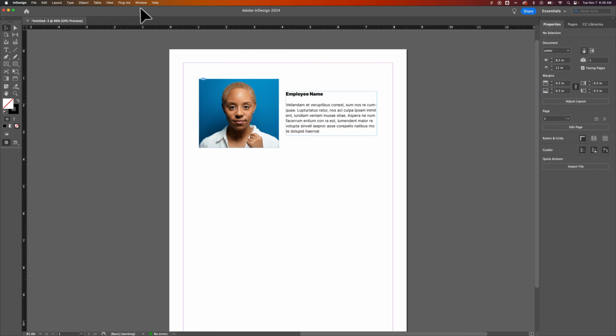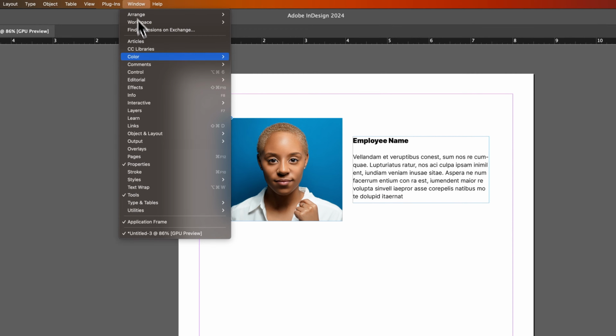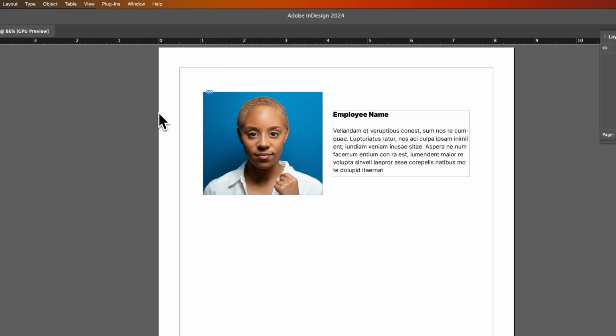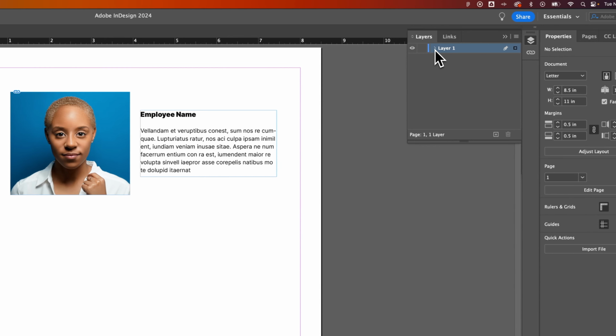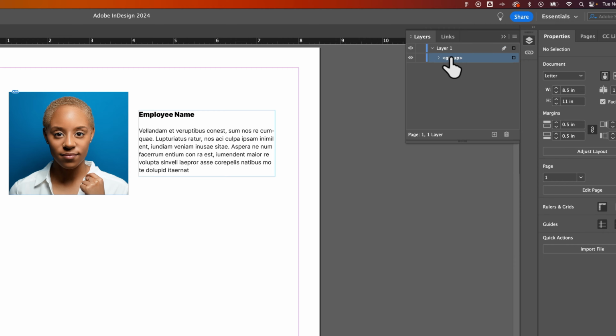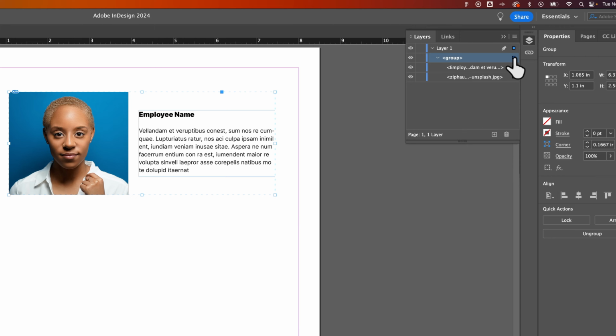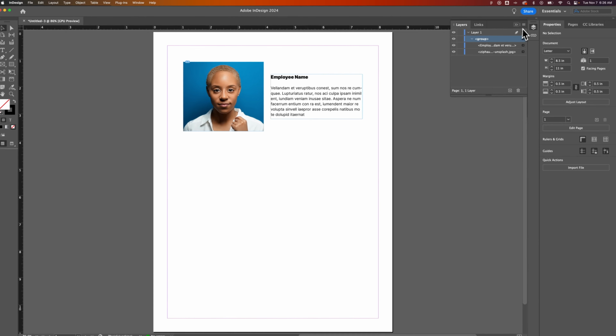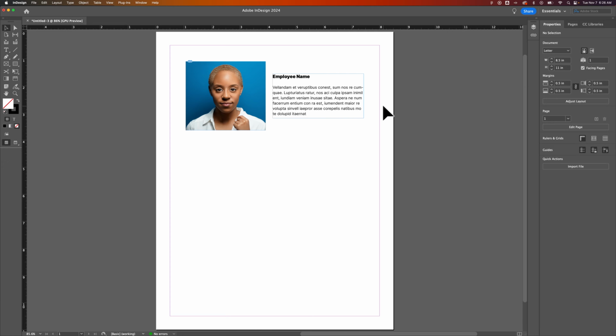In our Layers panel, it may show them as a group. Let's go take a look. We'll go to the Layers panel from Window, and then we can drop down Layer 1. And yes, we do see it as a group. We can drop that group down and see what's inside that group. We can click this square over here to select that group. And so that's how you can group items here in Adobe InDesign.